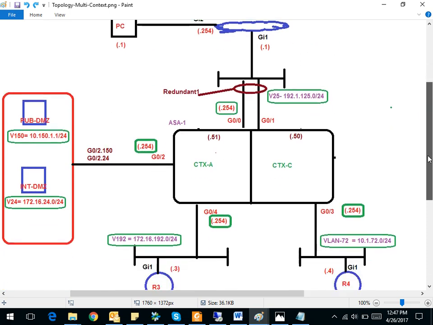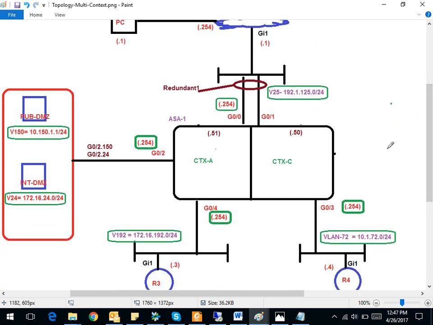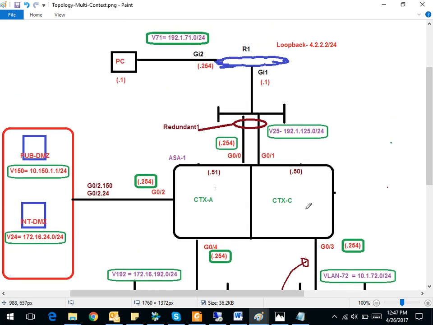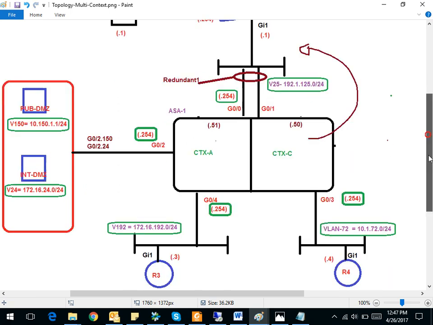Done? Good up till this point. We go and we verify. How do we verify? From here, ping your gateway. From the firewall, ping your gateway. Another easy way of doing it is go to context admin, ping the outside network, and ping.